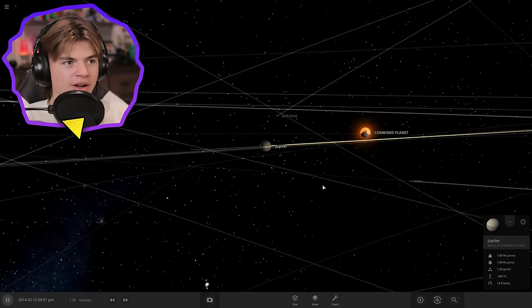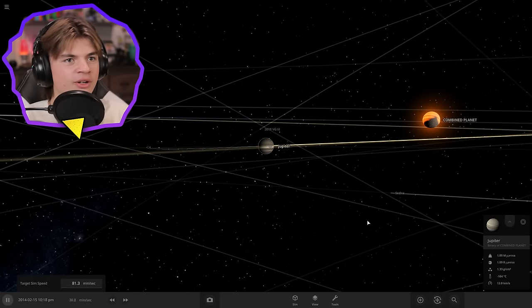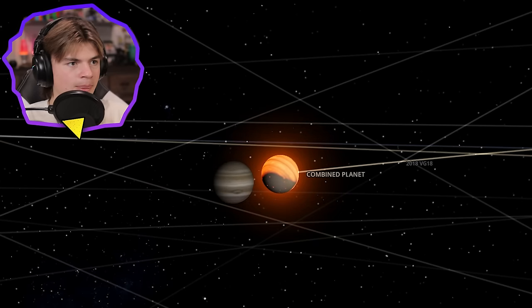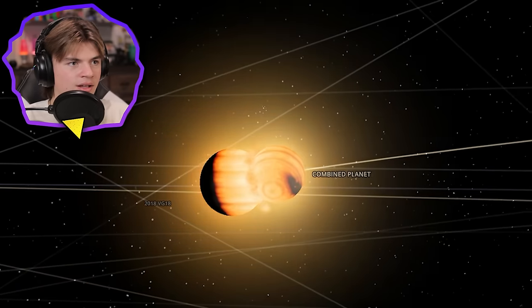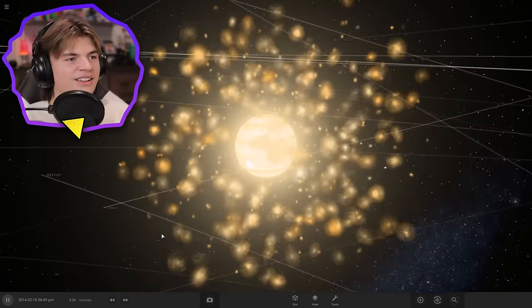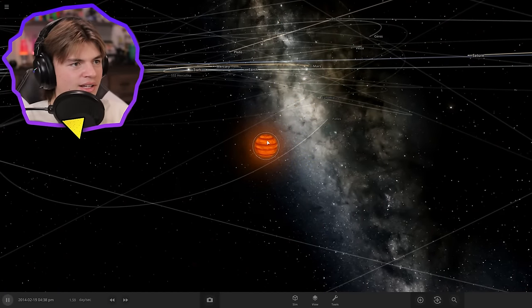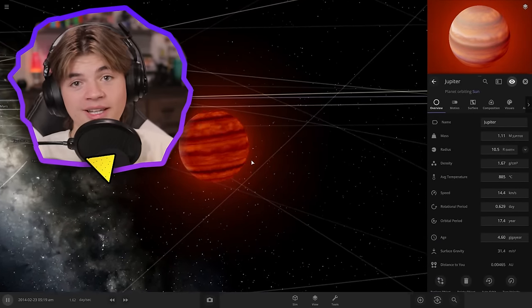I can't tell which one's bigger. It looks like they're about the same size. We're gonna see what happens. See who wins. Whichever name is left is the one that wins. Slow it down. Oh, it looks like Jupiter is a little bit bigger than all of the other planets combined. Speed it up. And it looks like its tilt got a little bit off, but Jupiter wins.